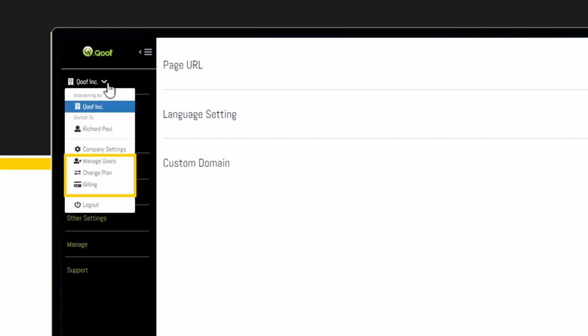Here you can change how many seats you have under a company account or change the billing information as well as check invoices.